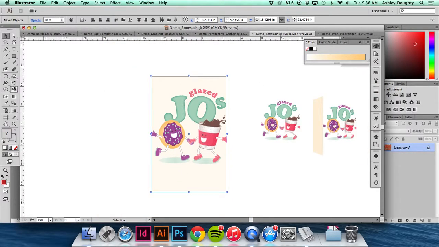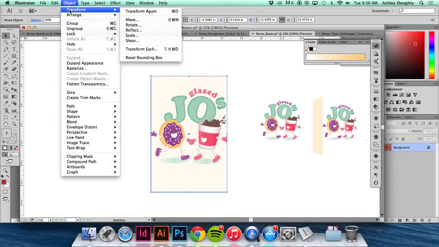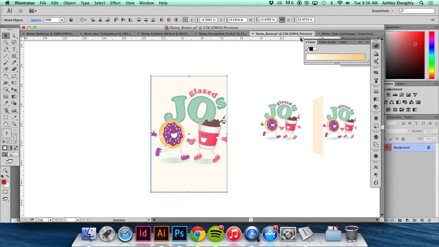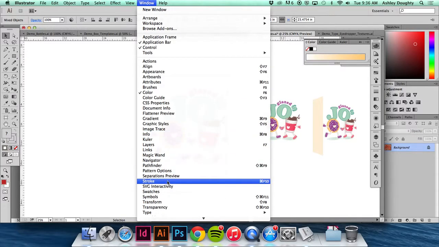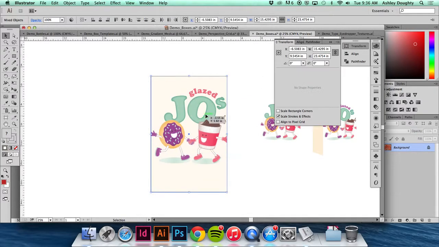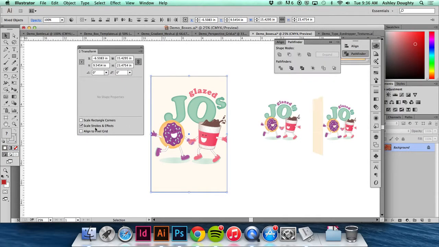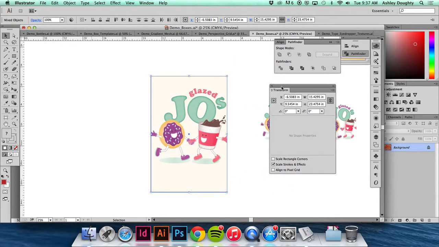And the skew tool, you can get to some of the transform features by going up to Object and Transform, and you can choose from the menu here. Transform also has a window that you can bring up. Someone just asked me about scaling strokes and effects. If you want to be able to change it pretty quickly, that feature comes up right there, so you might want to leave this window open if you have to change that a lot.